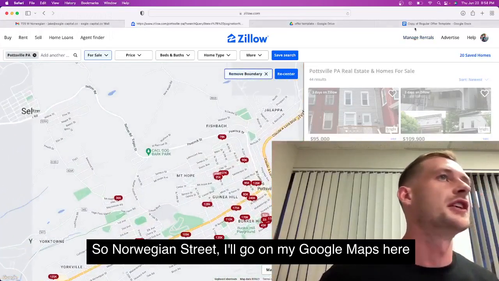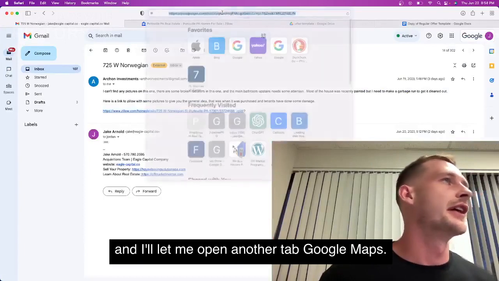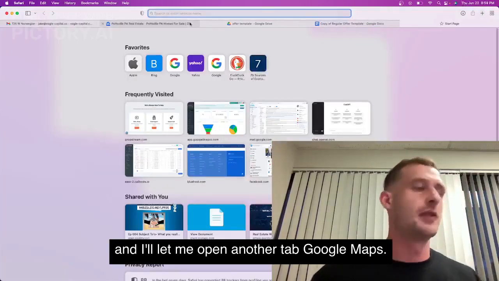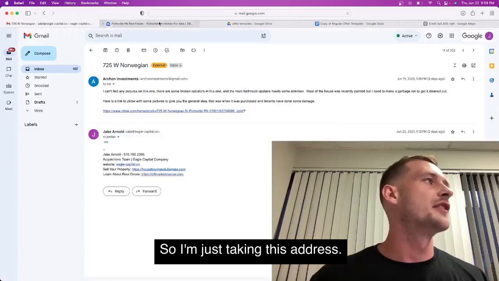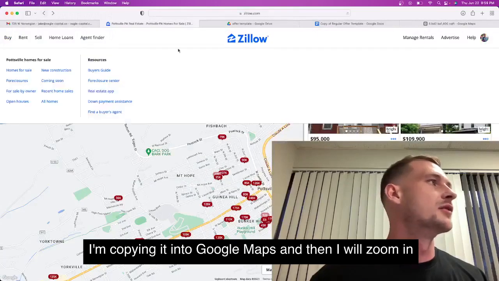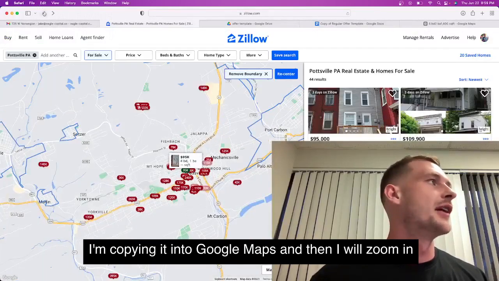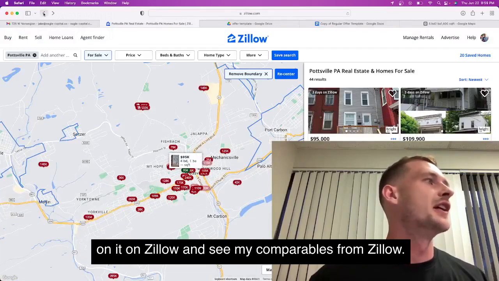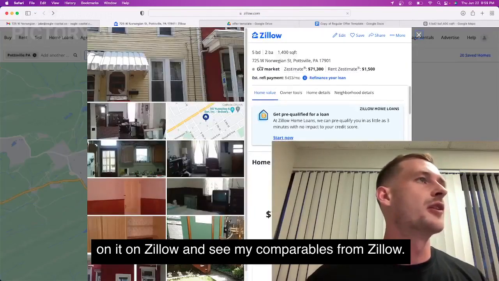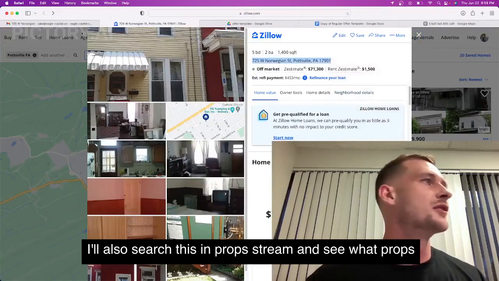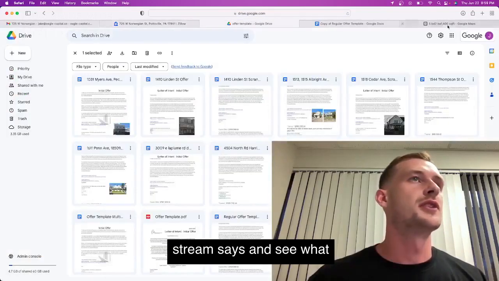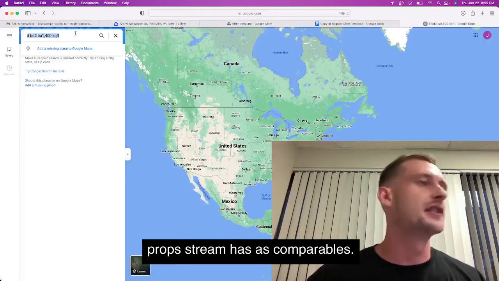So Norwegian Street, I'll go on my Google Maps here, and let me open another tab. Google Maps, bam, nope. So I'm just taking this address, I'm copying it into Google Maps, and then I will zoom in on it on Zillow and see my comparables from Zillow. I'll also search this in PropStream and see what PropStream has as comparables.